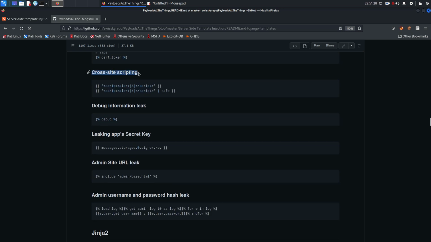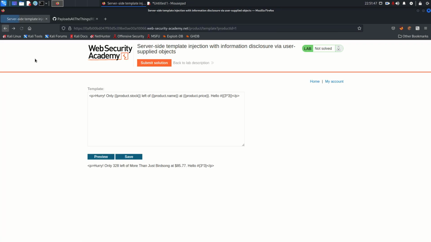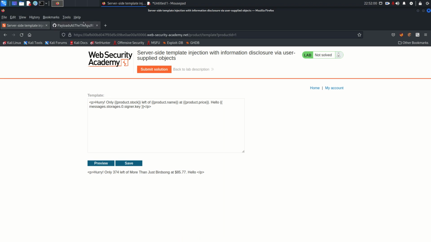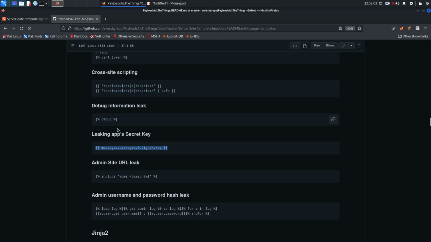And this is for cross-site scripting, but we are looking for information leak, this one, and we are looking for secret key. So there is a separate section for secret key. Let's try this one. Copy that and back here, back, and instead of this, let's try that. Paste it and preview. So once we preview, it does not give us any secret key. This is for URL leak and this is for credential hash leak.